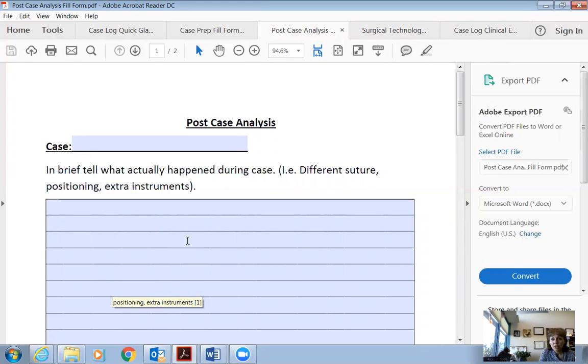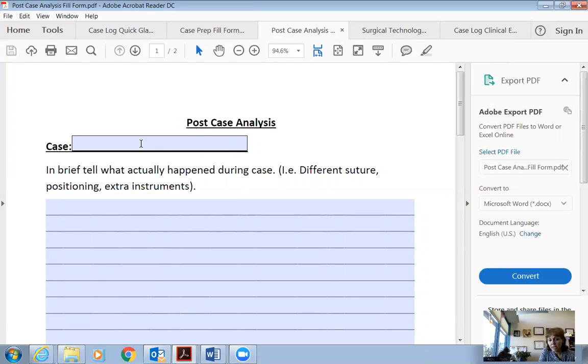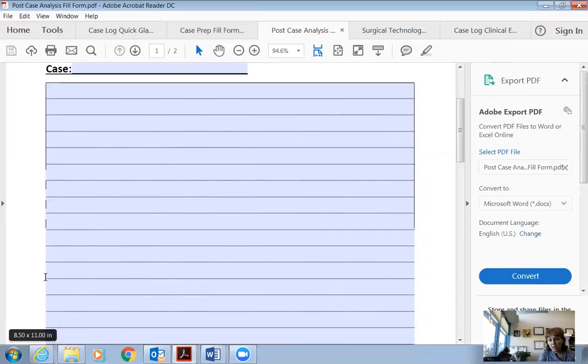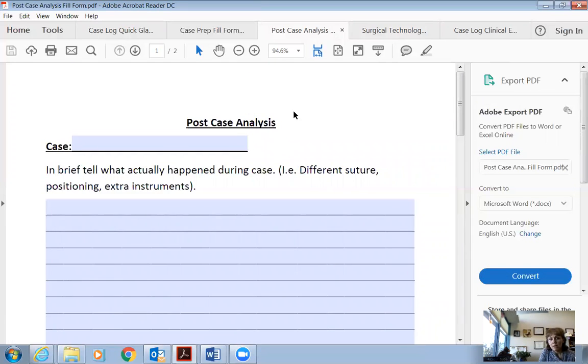But make sure to put your name on these forms. Make sure to put the name of the case that you did and the date. Make sure that there's a date on here somewhere, okay? That way I'll know. Basically, I need to have a piece of paper for every case that you do to show that you did that case.